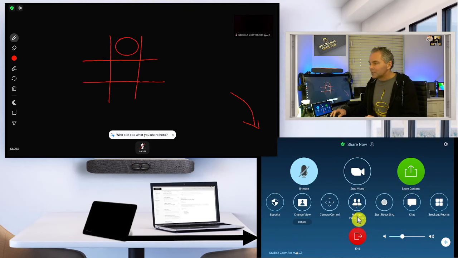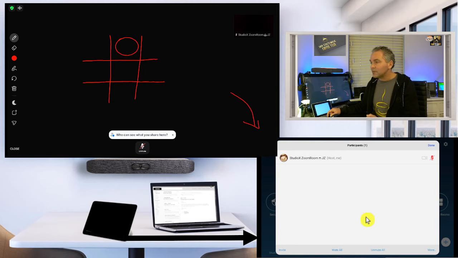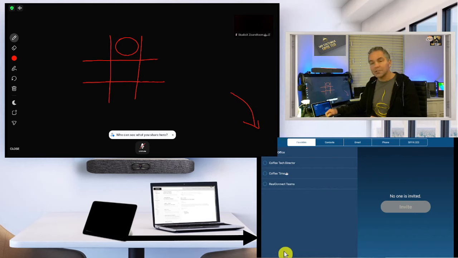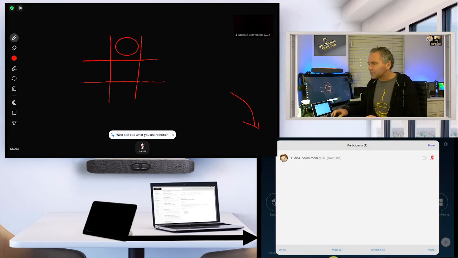We got manage participants. So manage participants is just the ability to manage them. Here you can see raised hands, but also as other participants join, you can mute them. Below you see the option to mute all, unmute all. You have here the option to invite. So here you can invite, for example, favorites. If you got some branch offices or other Zoom groups which you want to join, here you can invite them.